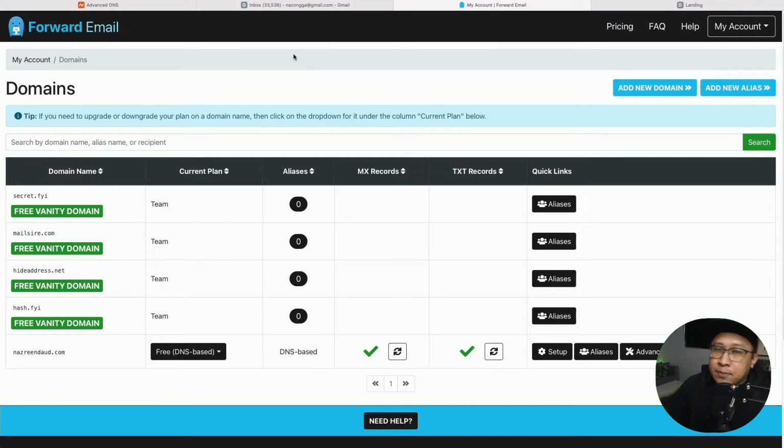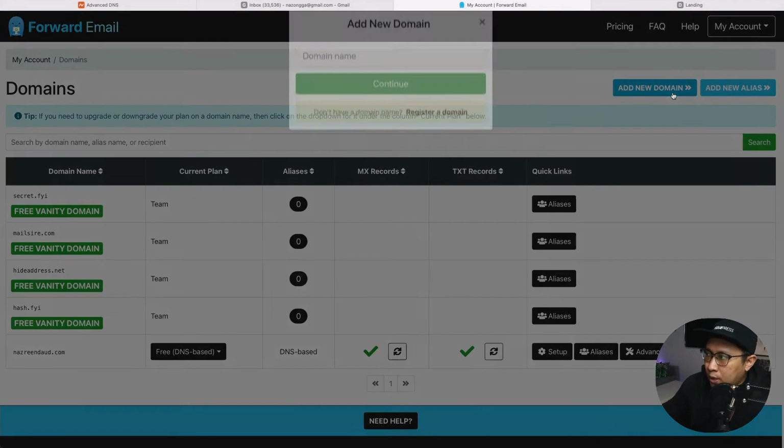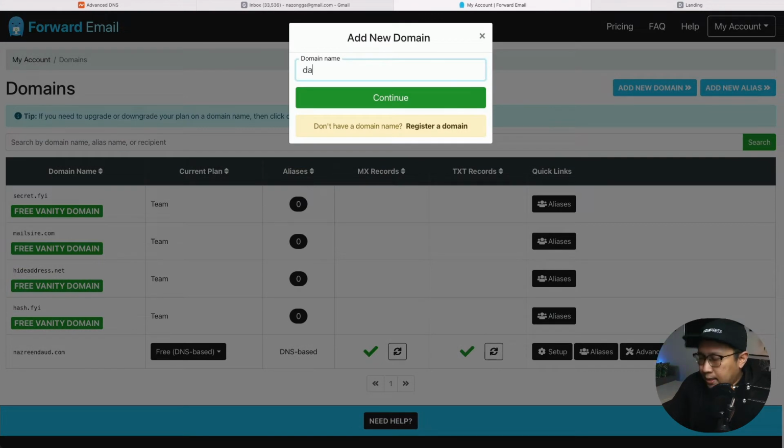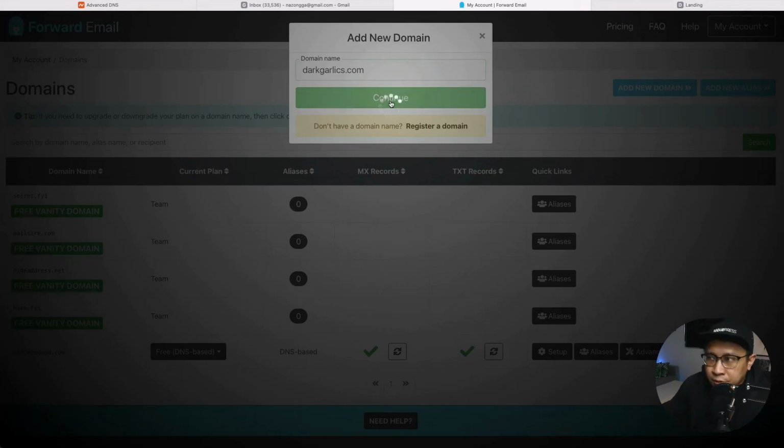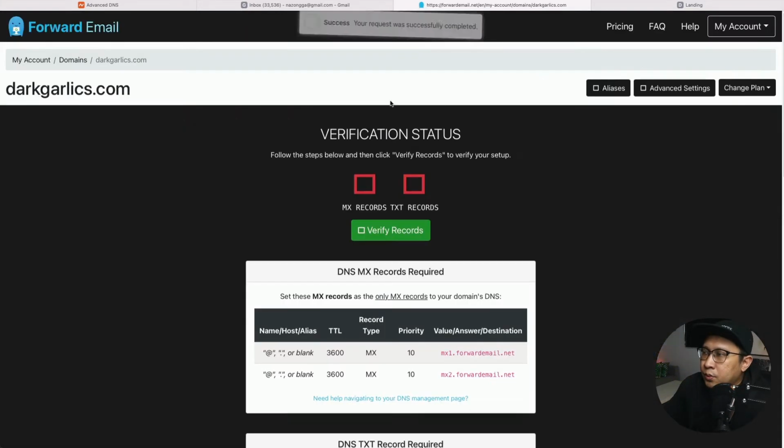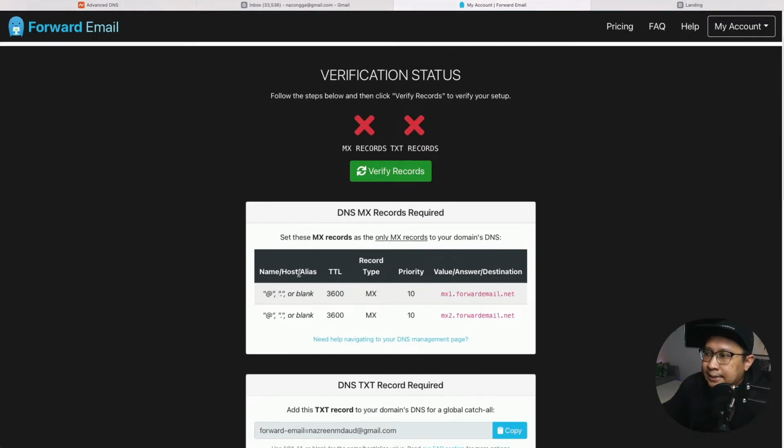These links can be found in the description in the video below. Once you are already set up, you will see this home page. You will see Domains. All you need to do is add a new domain. As an example, we're going to add darkgarlics.com. Click continue. When you click continue, it will go to the next page where you need to verify the status. So you need to update these details.